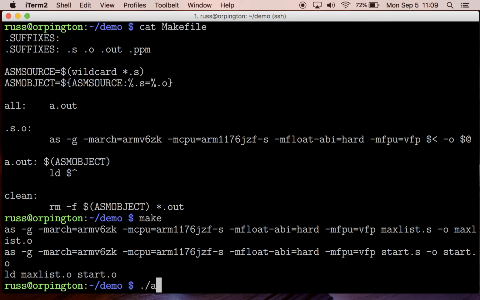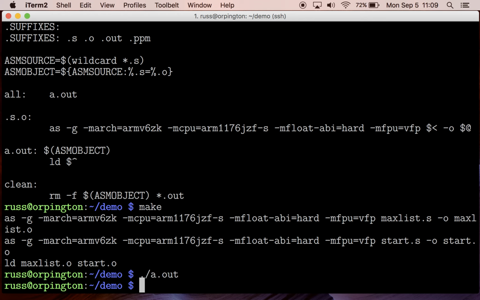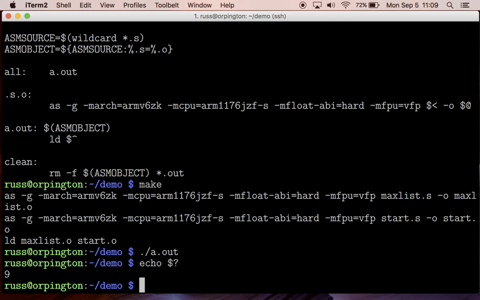I can run it by typing ./a.out, and I expect the largest value from that list to be the exit status code, because that was the return value of maxlist, and start used the return value of maxlist as the parameter to exit. So now I'm going to print it out, and I've got the value 9, and that was in fact the largest value from the list. So I'm going to stop there for now, and we'll revisit this later.